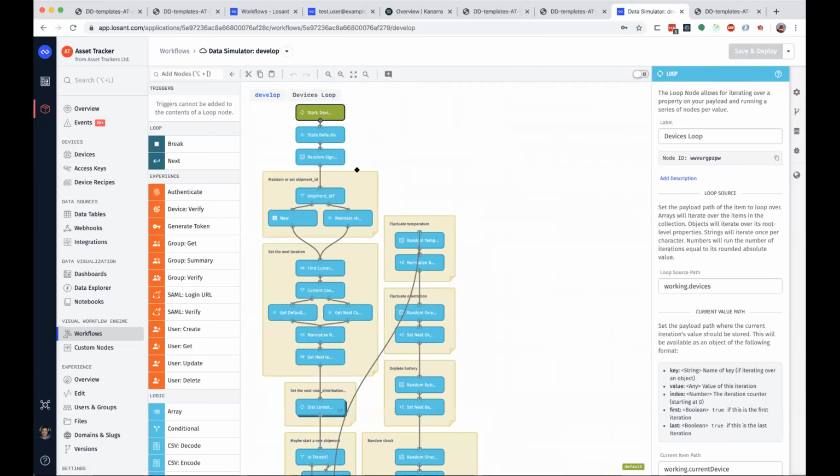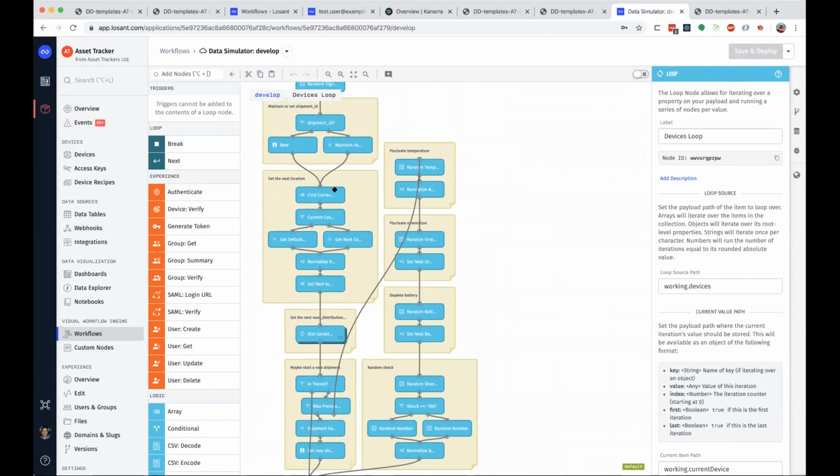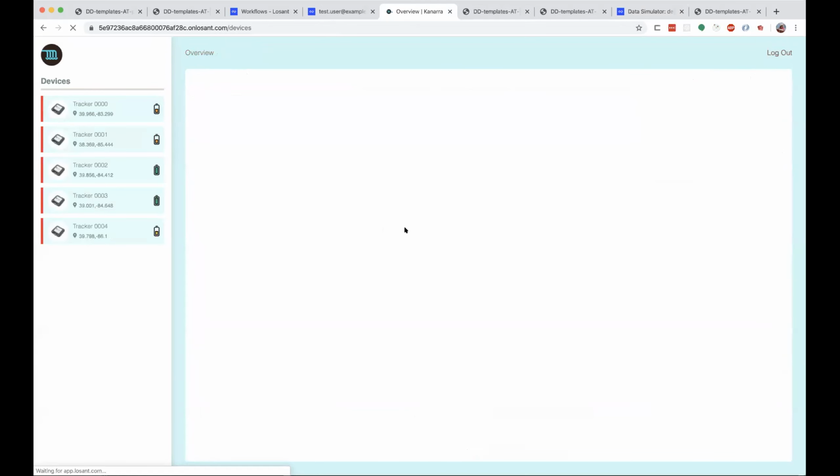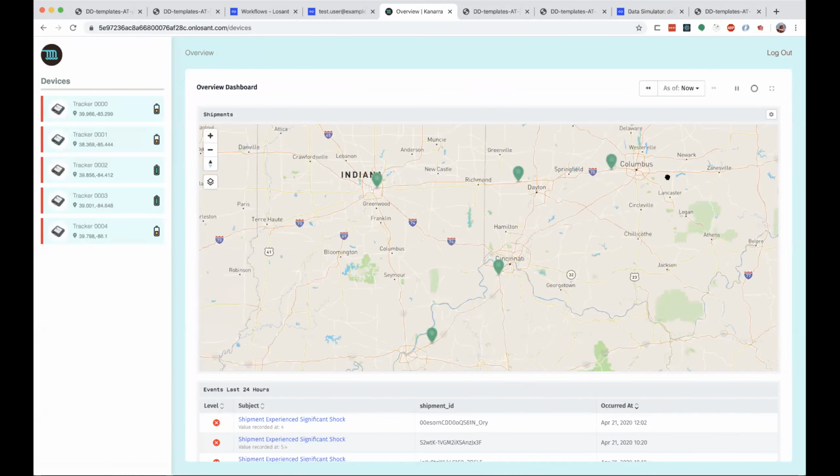There's a lot going on here. Primarily, the main thing that's going on is that these devices are moving in a loop between, let me go back and show you here the map. These devices are moving in a loop from Indianapolis to Columbus, down to Cincinnati, down to Louisville, and back to Indianapolis in perpetuity. The trip takes about 8 hours and 20 minutes.